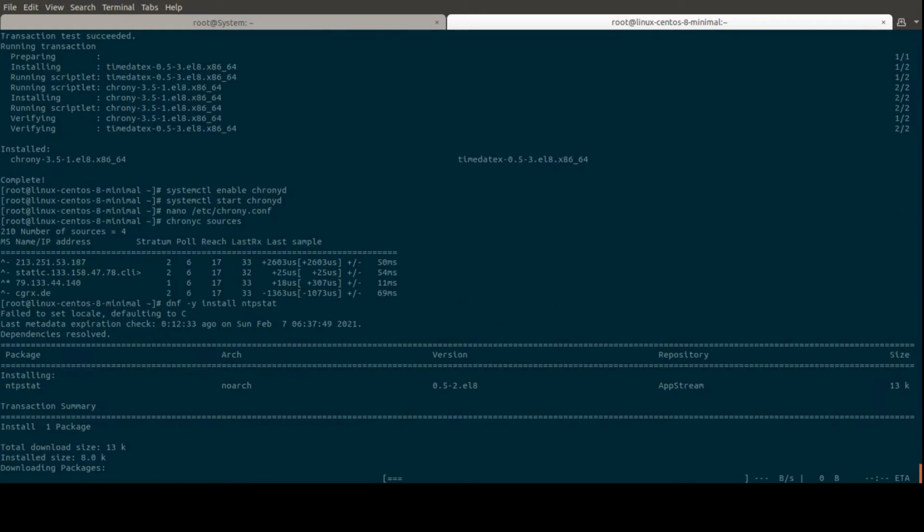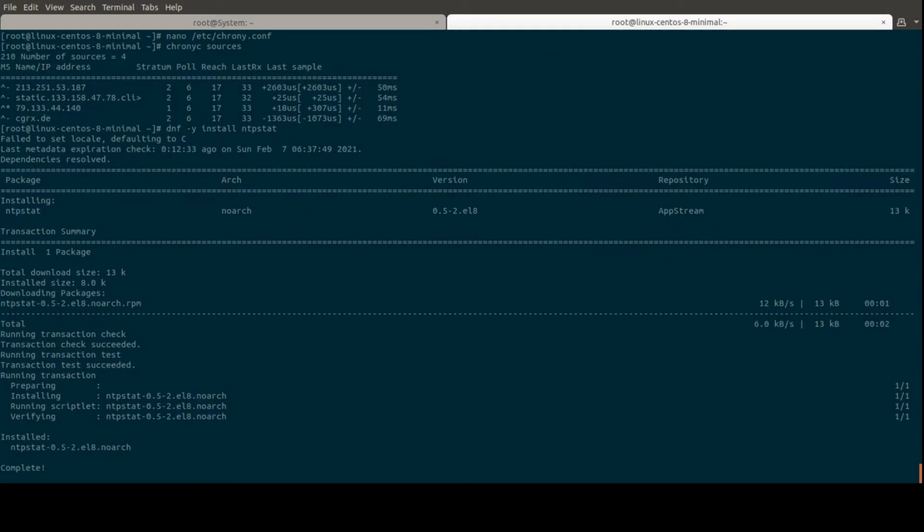Install NTPStat. It's possible to display time synchronization status.